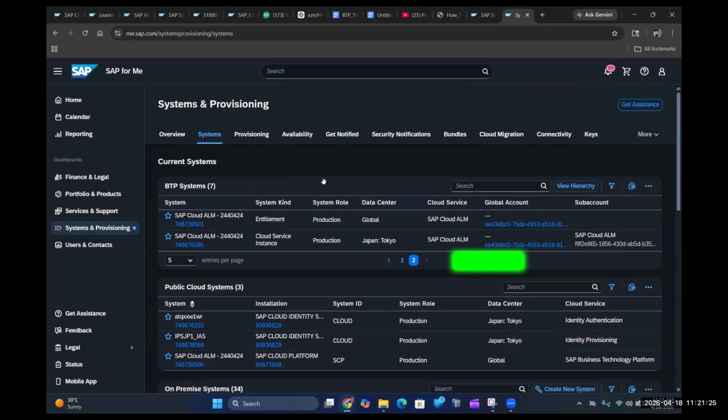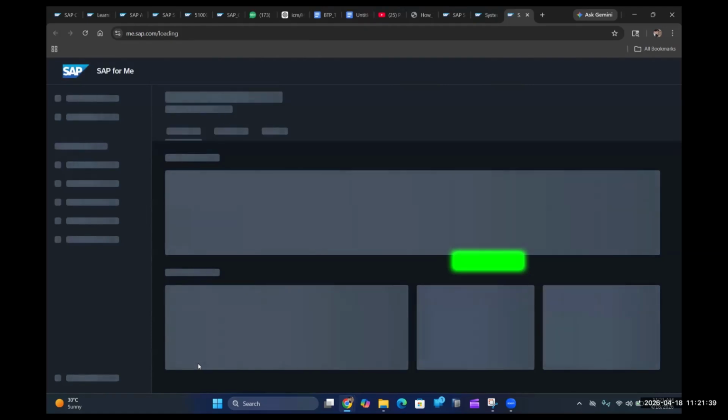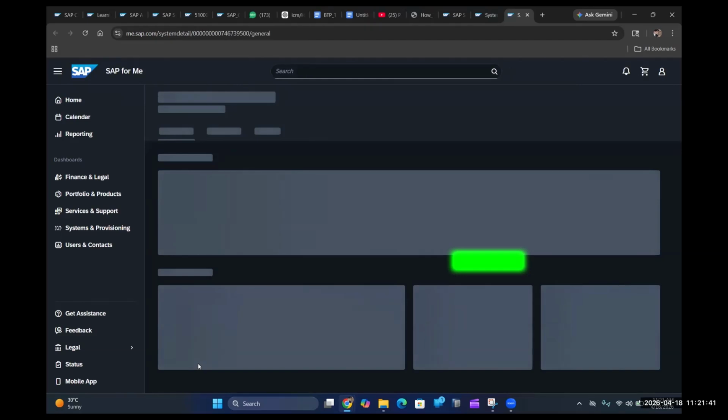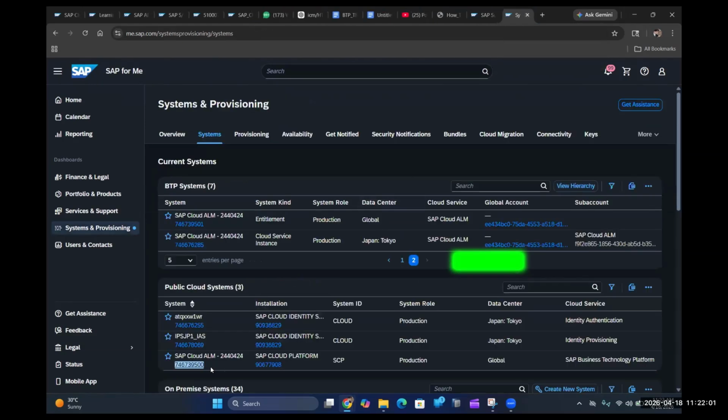So this is about how and from where you can access your BTP URLs. If you click directly on this, our Cloud ALM global account, it will open a window and show launch system directly. Here you will get your URL for accessing Cloud ALM. Don't use the credentials if you see some credentials by default. From there you can access the Cloud ALM part.